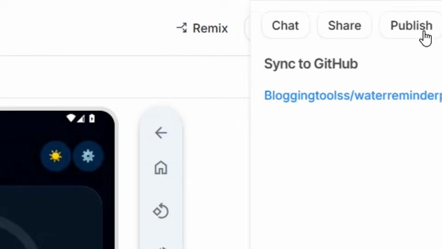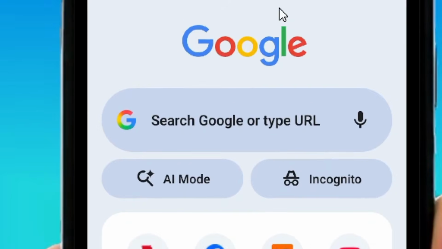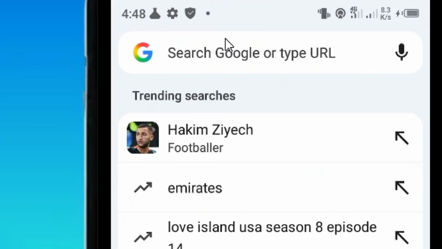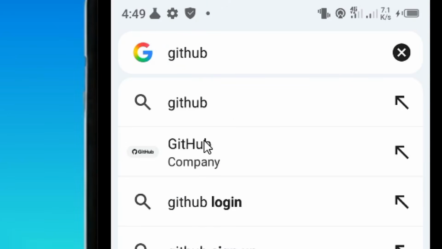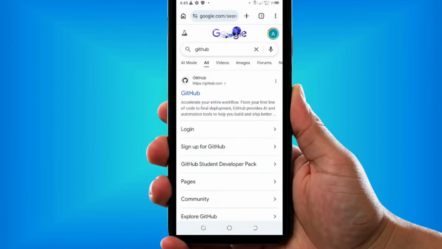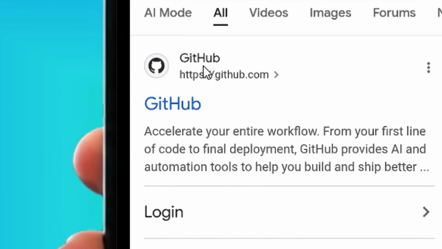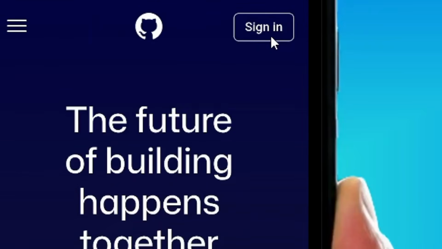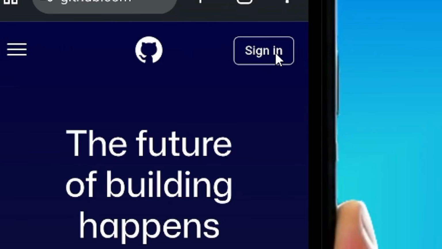So after that, all that you have to do is simply come and click on the close button. And then from your phone, simply go to Google. From Google search, come and search for GitHub, just like this, and come and tap on the GitHub. Simply come here to the official site of GitHub and tap on it. It's going to bring you right here. Come and tap on the sign in.